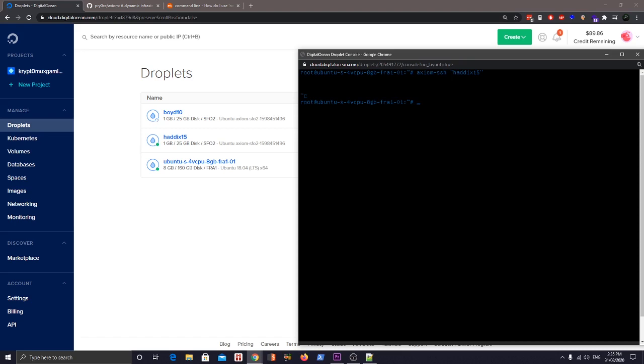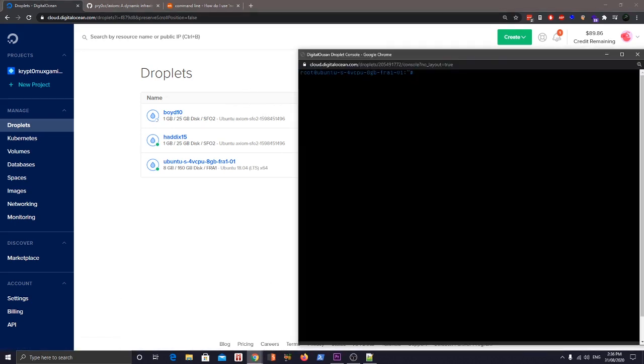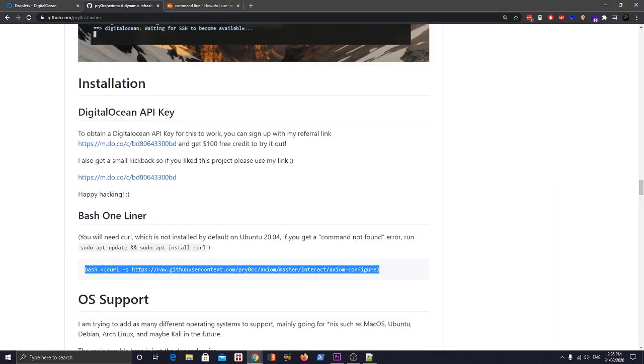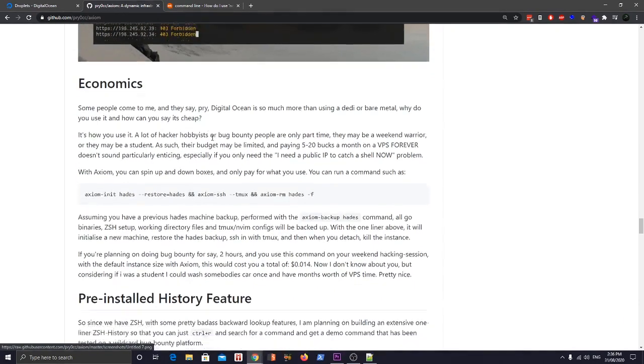Let's have a look. Hopefully it just connects me to the Haddix 15 box. If not, I can just pretty much wait until this one's done and then log into it, which might be an easier process to do. But it tells you all the commands you can type in here anyway. So this is a really good command here that we use Subfinder to iterate through all the subdomains through different sources, and use ZDNS A to get the IP addresses, and using some JSON magic, it will probe them and resolve them, and then use Aquatone to screenshot all the IPs.